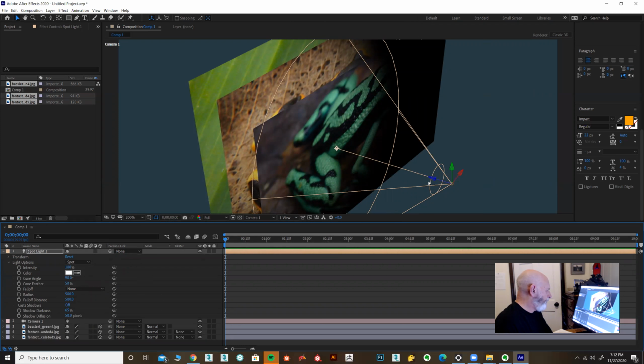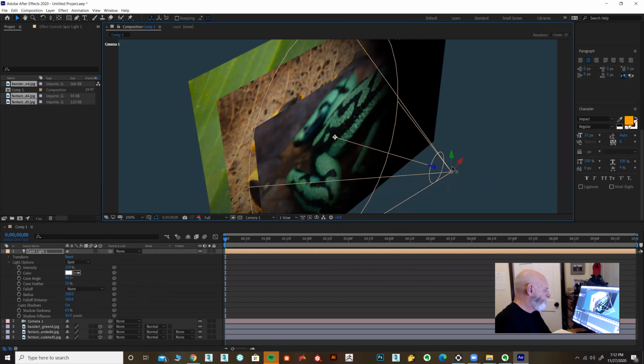You can give it a soft edge. See the softness of the edge. It's like a flashlight, you know, and that's the cone feather. But cast shadows, let's turn it on, right? And now it seems like we should be able to see the top picture casting a shadow on the next one and so forth, but we're not seeing it, all right? So I have to figure out why.